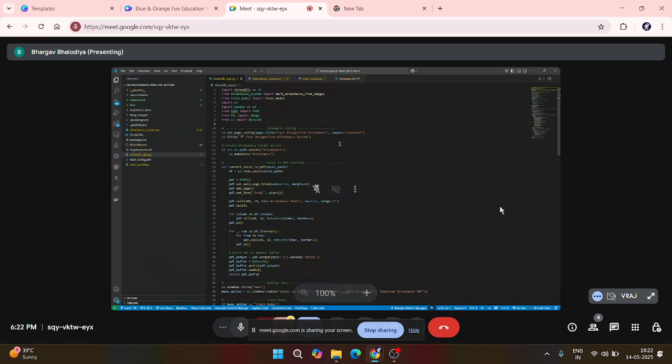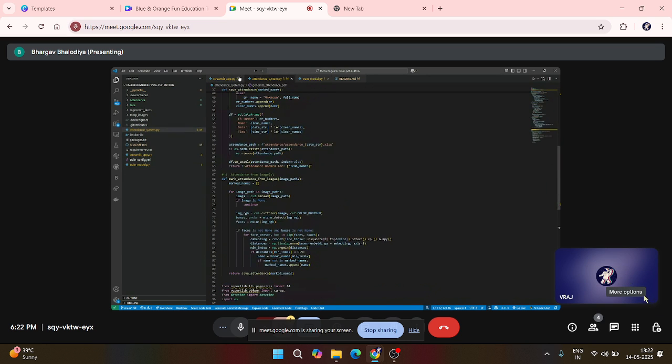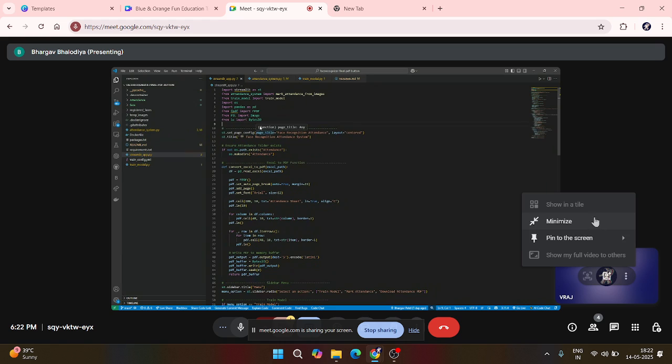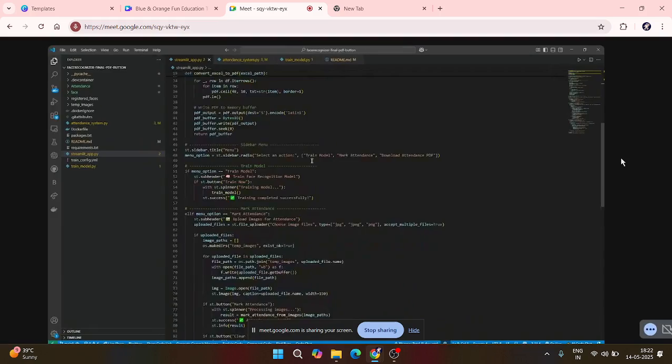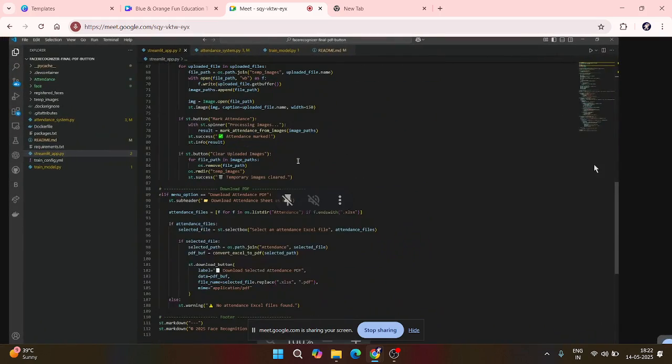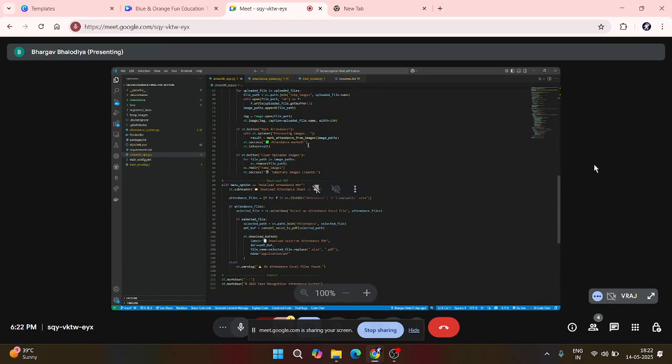So now we have mainly one file. In this file, we have three different files to run this project. First is streamlit_f.py. In this file, we mainly focus on the UI, that we can see in the UI: how to upload images, how to train images, how to download the PDF file, etc.